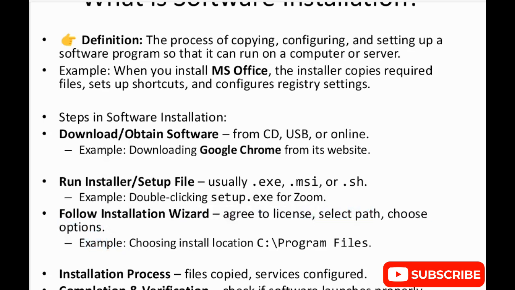For example, choosing the install location. Suppose you want to choose where to install that software. You can just choose the location, like inside the C drive, Program Files, there I want to install the software.